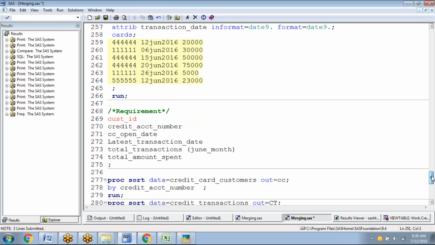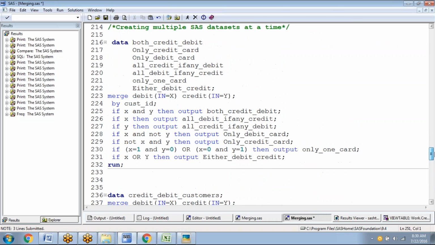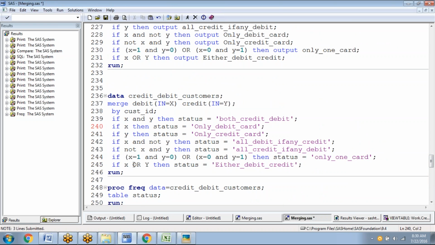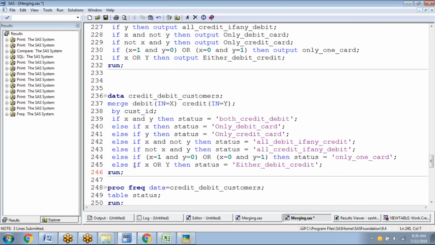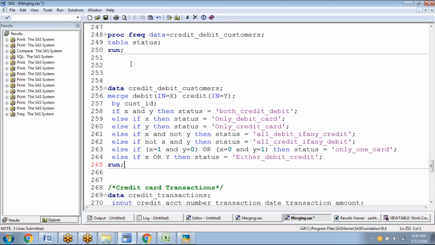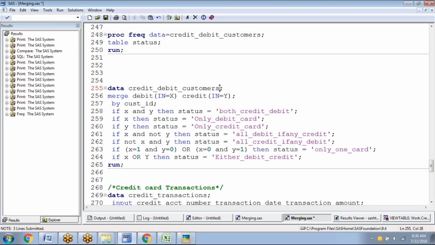Now, I just want to ask you one question. Let's say there is no else if, there is only if. We have written only if. What will be the output? If there is no else if, you have only if, what will be the output? Anyone guess? Will I get the correct output?